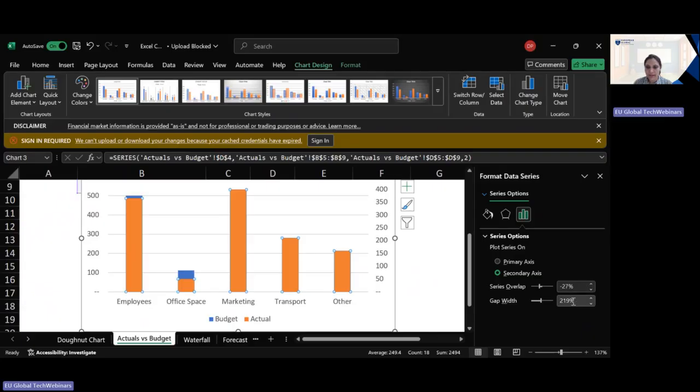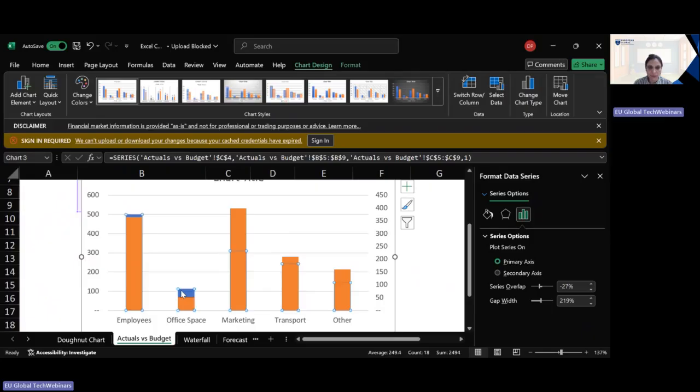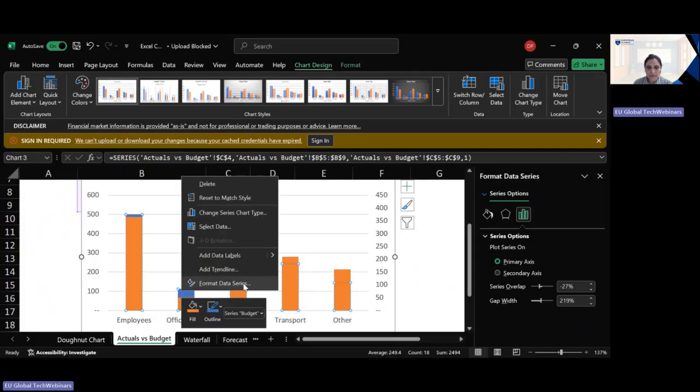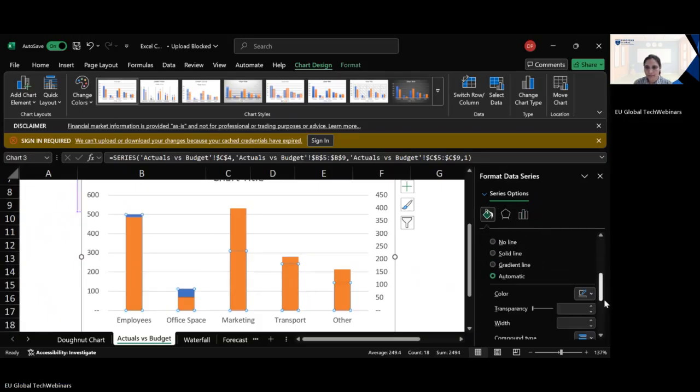So this is how it has come to the secondary axis. In this we can select the gap width that we have and the series overlap. After this, we are just going to select the blue one, and then we will format the data series over here and change it to a different color.